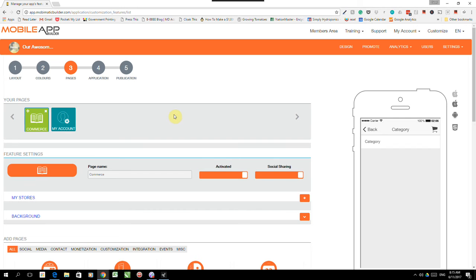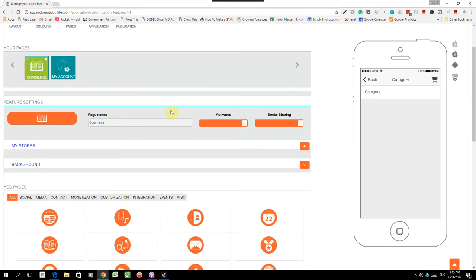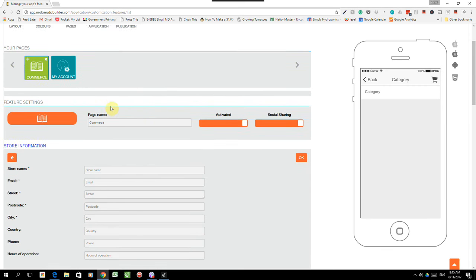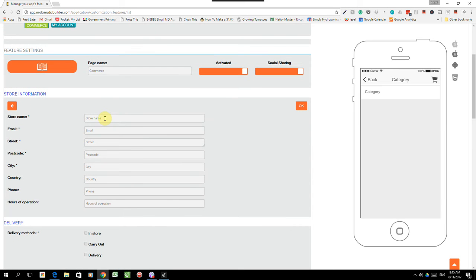The Commerce feature has a lot of different options and settings, so we're not going to touch on everything. We're just going to browse over them and show you what it's all about. Once again, you can change the icon, you can change the name, you can activate it, and you can activate social sharing. What you do have to do, the first step, is set up a store name. So let's set up a store, test store.